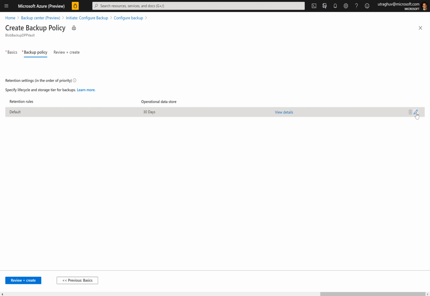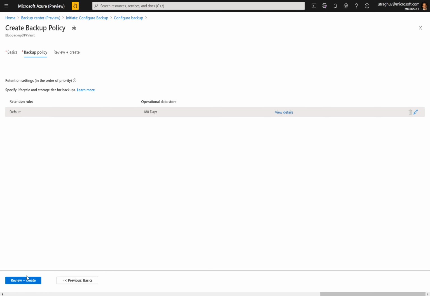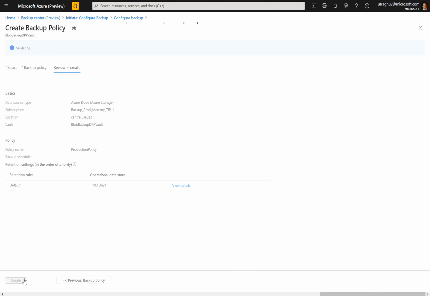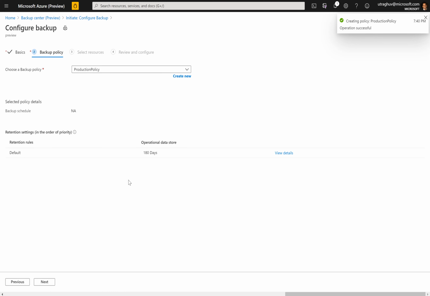I can go ahead and edit the retention period. Let me change this to 180 days. You can also define this in terms of months or weeks as per your convenience. Next, I review and create the policy. And now I see that my policy has been updated.